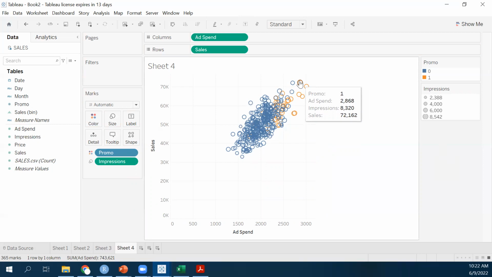So how many variables are we looking at the same time here? What do you think? Four. Yeah, impressions, ad spend and sales. Very good. So I would argue this is a pretty high level visualization. There's 4 variables at once. We're able to see how all of them are interacting with each other in some way, shape, or form.